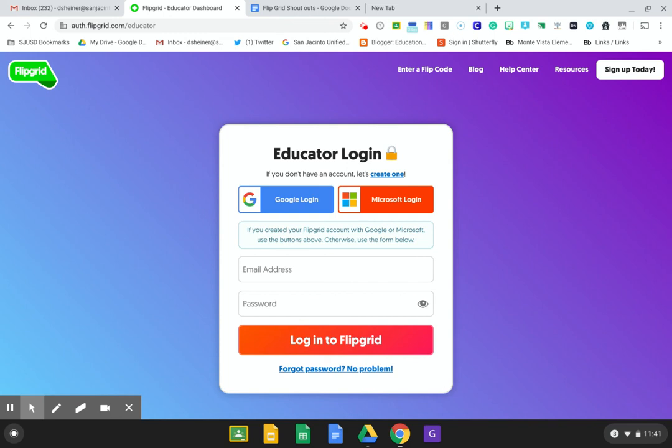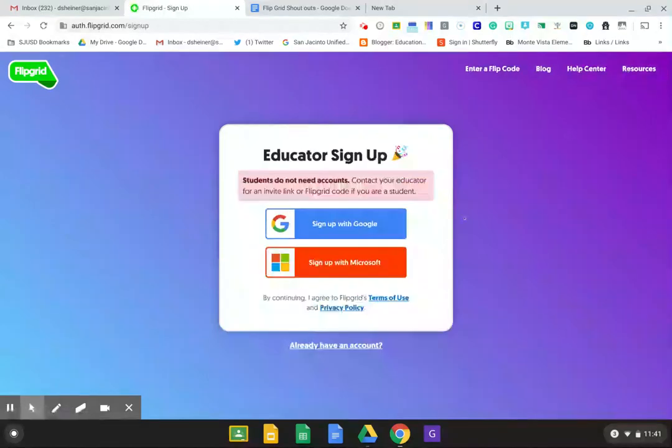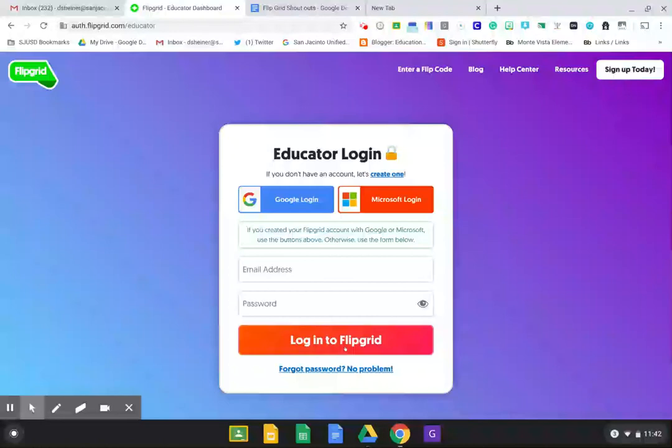So how you would do that is you would need to create your own Flipgrid account and create your own topic and grid inside. So what you want to do is first sign up today. When you sign up with Google, use your school or our district's Google account. I already have one, so I'm just going to go ahead and log in and show you how this works.